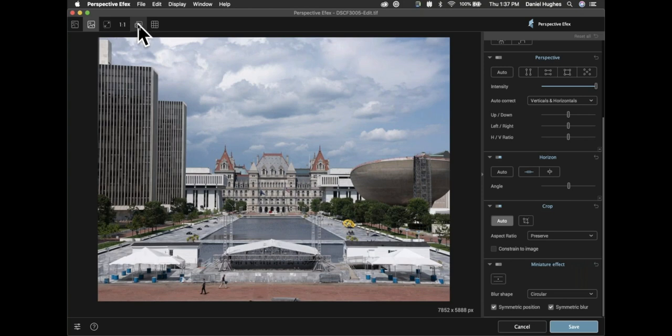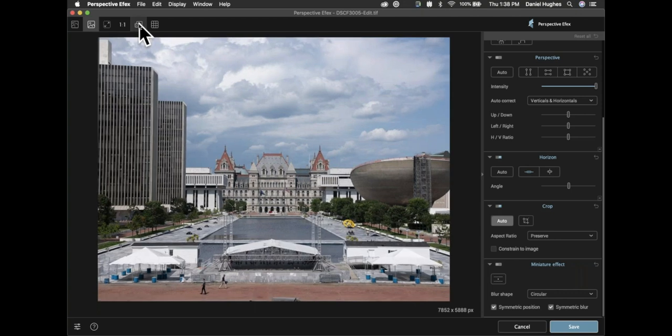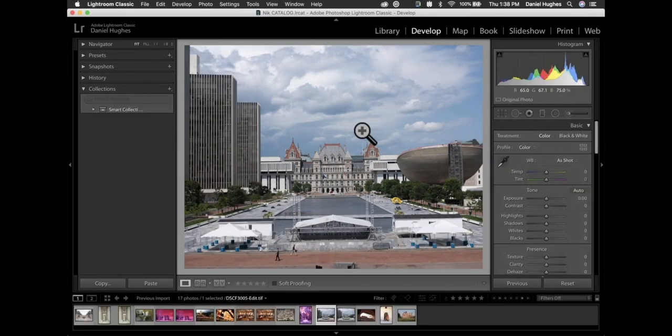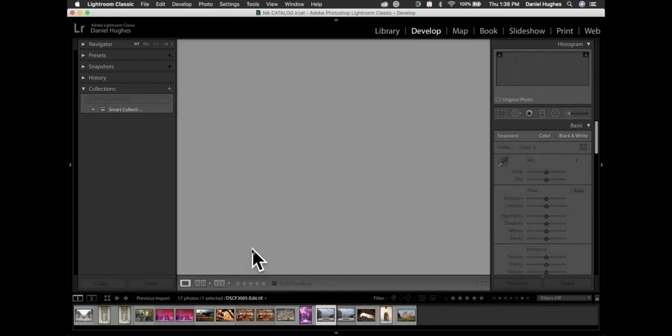Let's just take a quick look at that before and after one more time. So there's the original image. Note in the foreground, it wasn't totally straight, even though I tried my hardest. And there's the adjusted image. So, a good example in this case of when there's no profile designed for this camera and lens in other pieces of software, so we're able to use Perspective Effects to fix our issues.